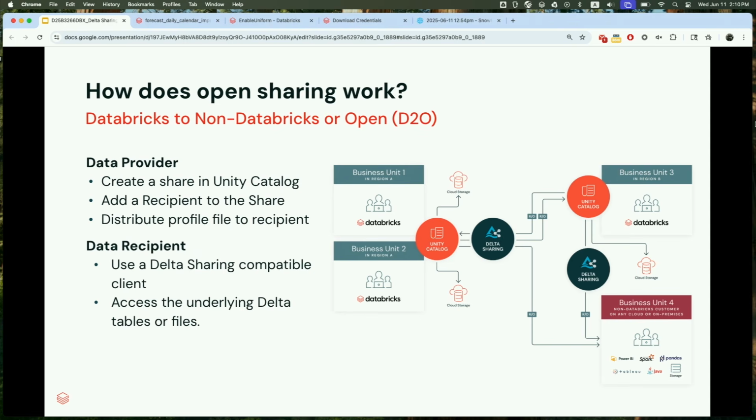First is, there is a bearer token which is exchanged between the provider and the recipient. Second, the bearer token tends to be long-lived. Third, the life cycle of the bearer token needs to be managed by the provider. And finally, the provider can't specify individual users or groups within the recipient organization who can consume contents from the share. They can specify IP ACLs that the recipient organization should adhere to, but not individual users or groups.